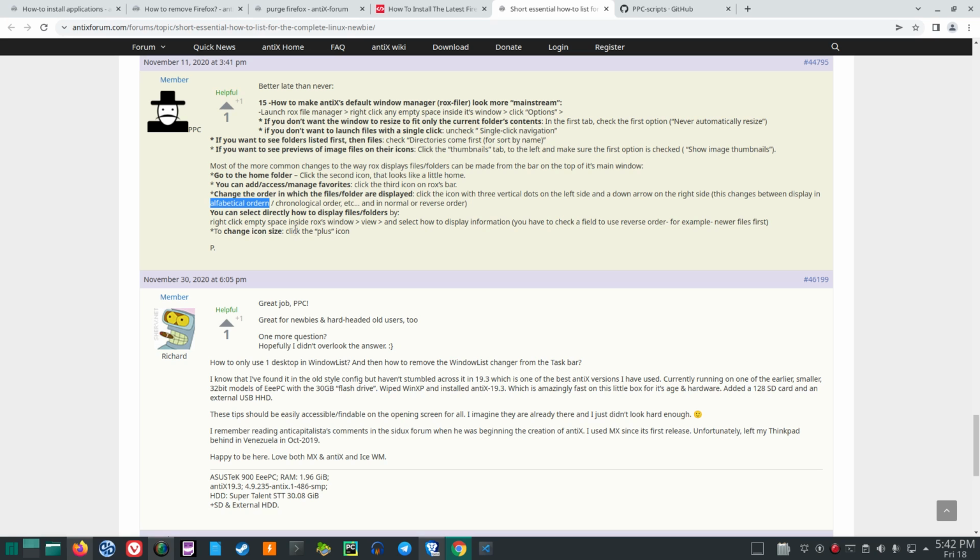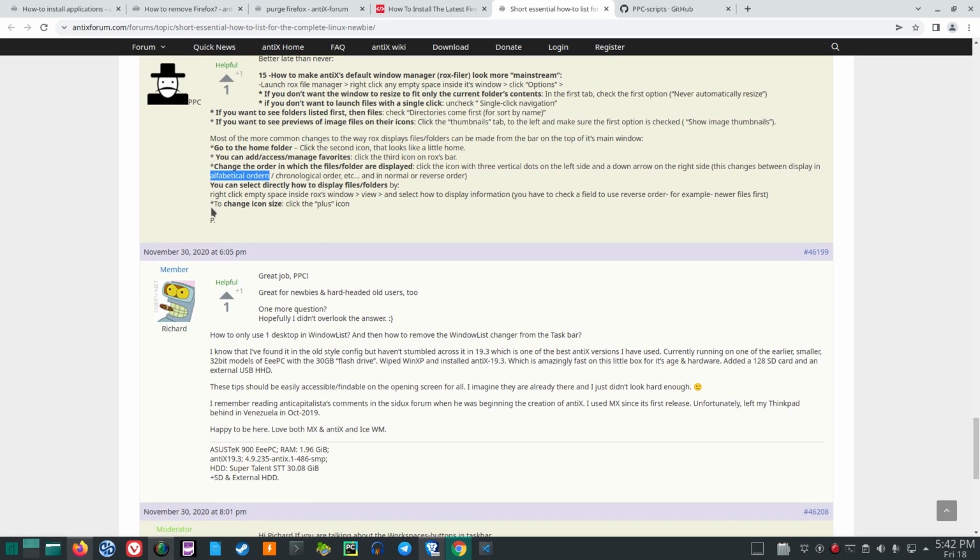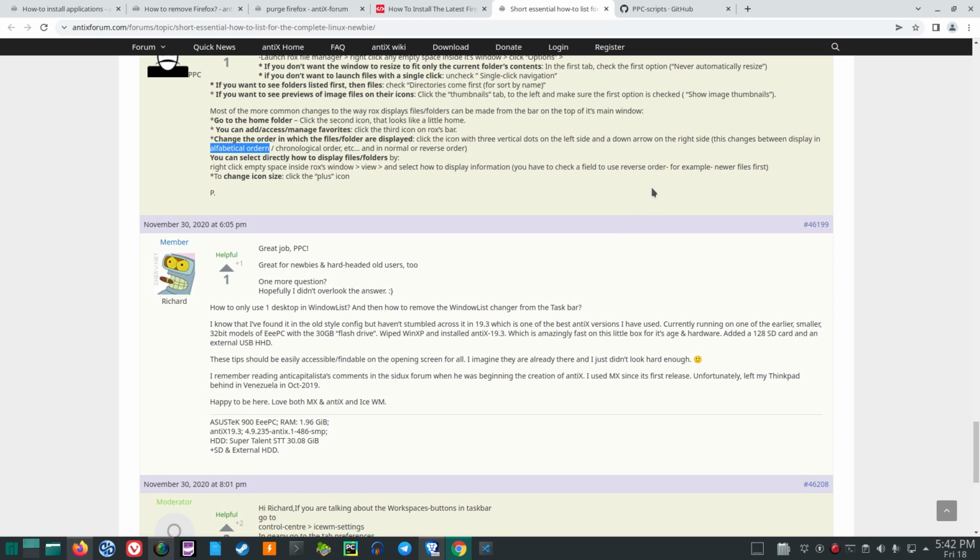You can select directly how to display files and folders by right-clicking empty space inside Rox's window, then View, and select how to display information. You have to check a field to use reverse order. For example, newer files first. To change icon size, click the plus icon.